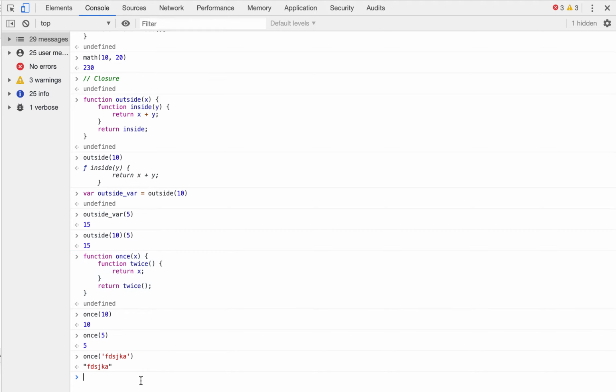Now you can see closure can be really complicated sometimes. It does have some complicated examples in the MDN documentation. If you want, you can take a look. I'm probably going to link it down in the description below.